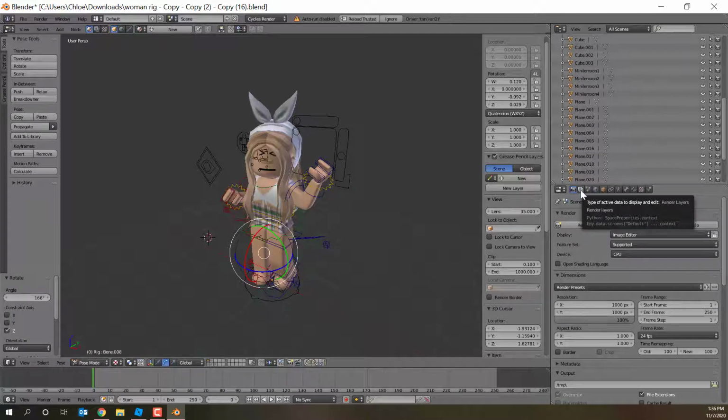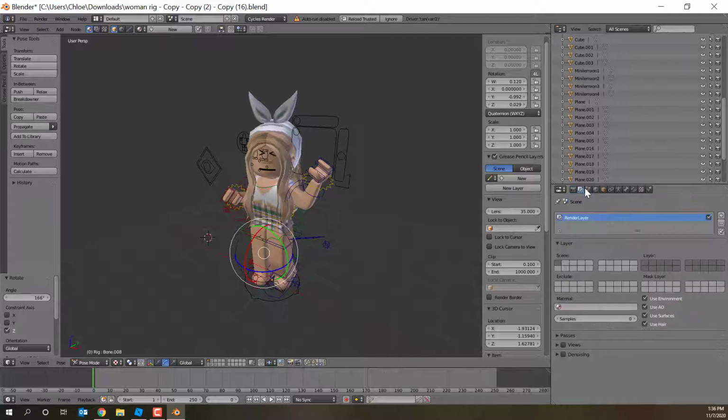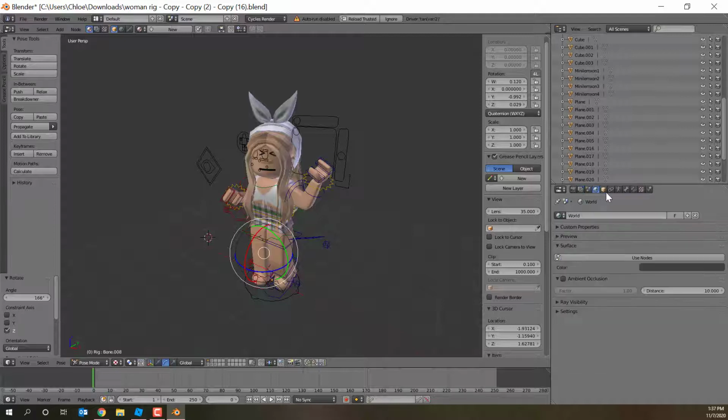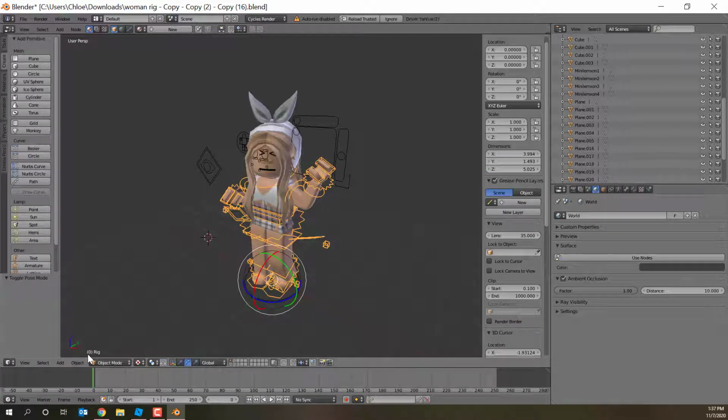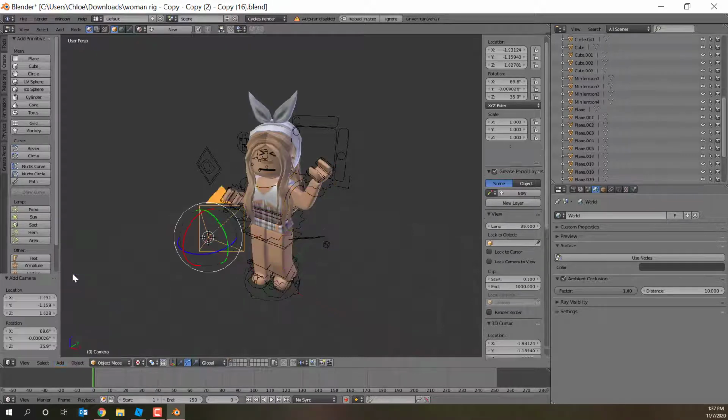Now you go to the little photos next to the camera and turn on denoising and make sure it has a little check mark. And then you want to go to the globe and press ambient occlusion. And we will use the use nodes things for the HDRI later. But for now, I'm just going to add the camera, and you want to go back to object mode to add stuff. So you press add camera.